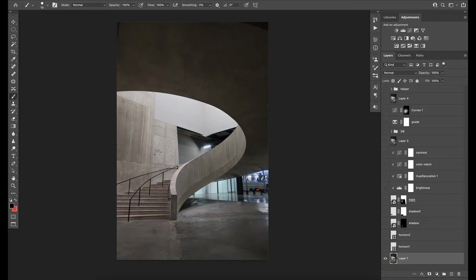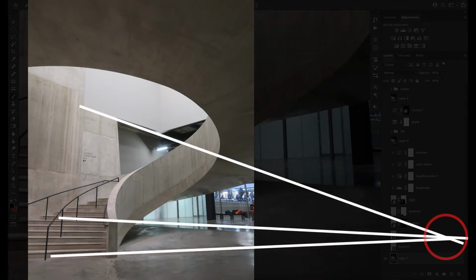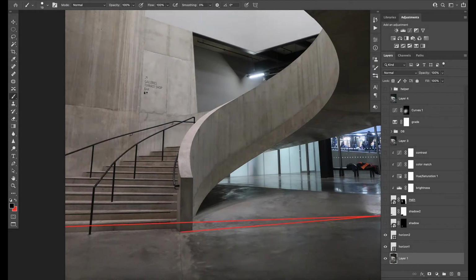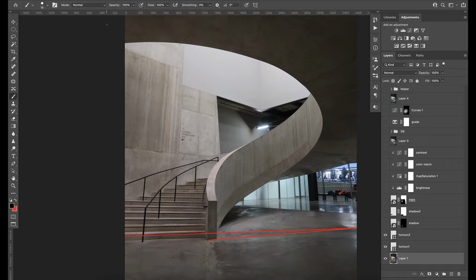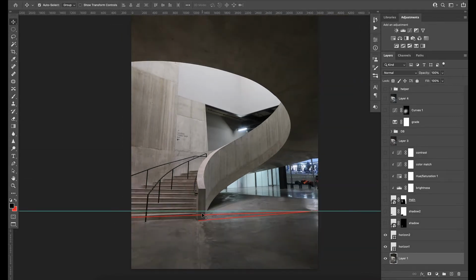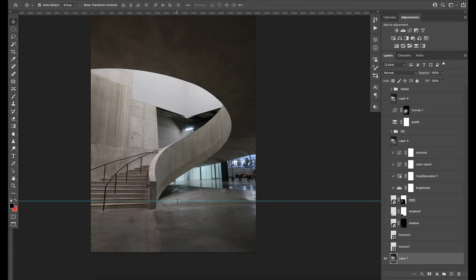To locate the horizon in an architecture picture is easy. You simply follow the architecture lines until they intersect, and that's basically your horizon. Here, I draw two lines and they intersect in this area, and this is basically the horizon. After that, I press Command R or Control R to show the ruler, and then I pull a guide from up to here, and that's my horizon line. I will hide the red lines and I'll keep the horizon line there. So that's step one.